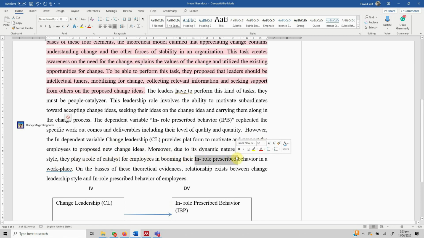Now, you should have defined the in-role prescribed behavior as well. Obviously, your arguments make sense, but they would have made more sense if you had defined the in-role prescribed behavior, and furthermore, you could have explained in a better manner how leadership influences a change in followers' behavior or their in-role behavior. So this is what was found missing in your explanation of theory. Thank you very much.